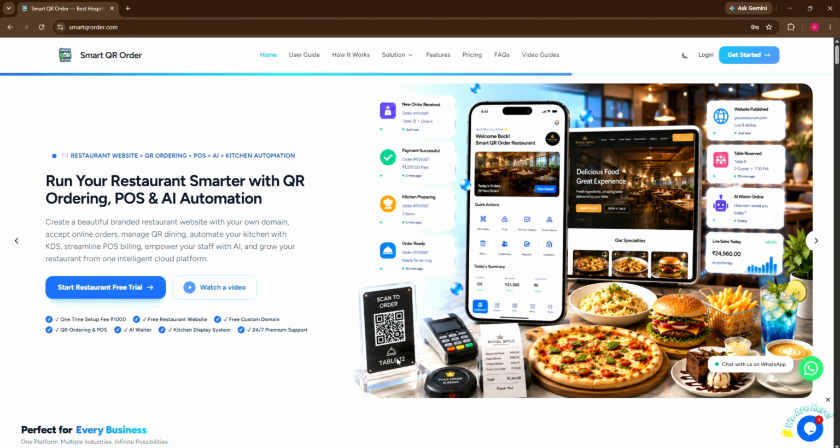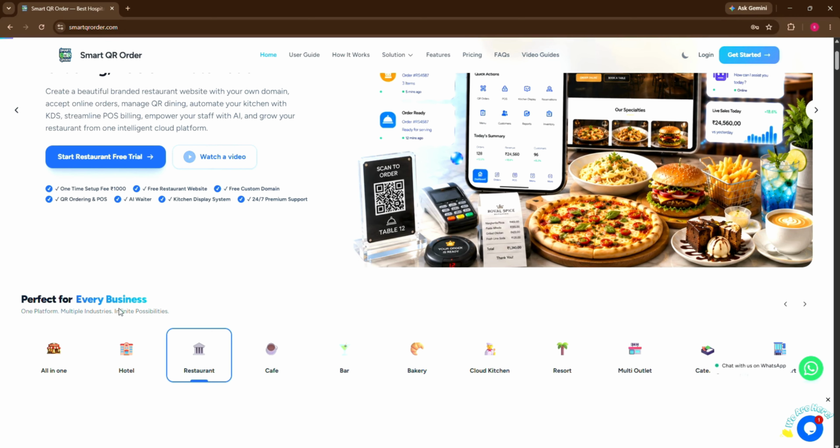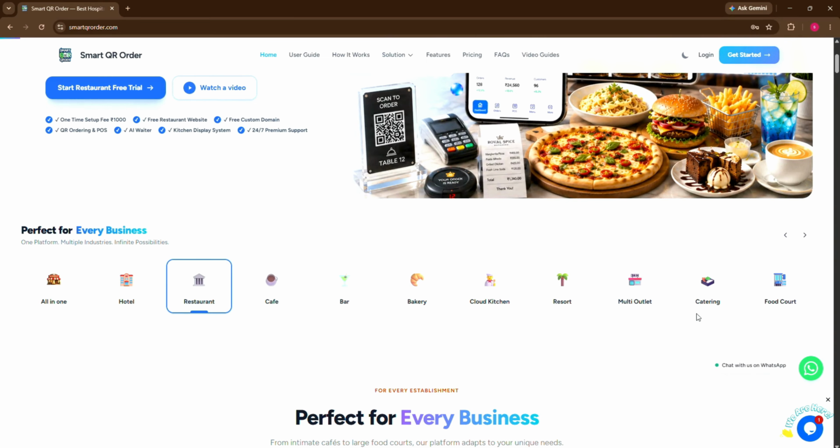On the homepage, locate the section titled Perfect for Every Business with the heading One Platform. Multiple industries. Infinite possibilities. This section showcases industry-specific solutions for the following business types: hotel, restaurant, café, bar, bakery, cloud kitchen, resort, multi-outlet, catering, food court.